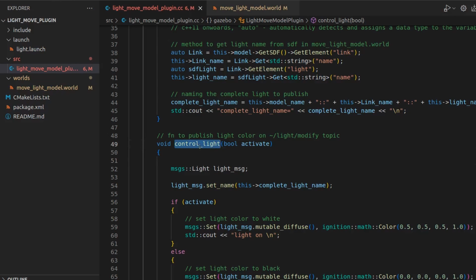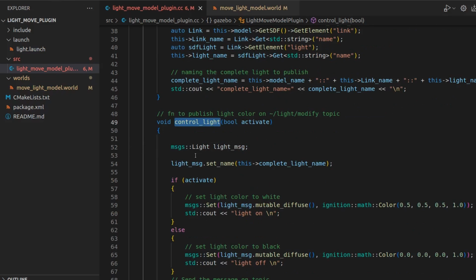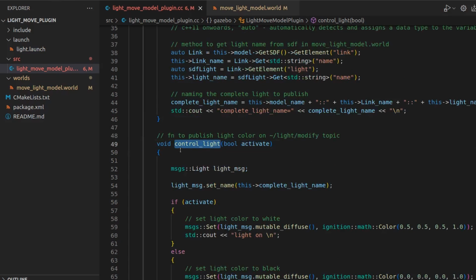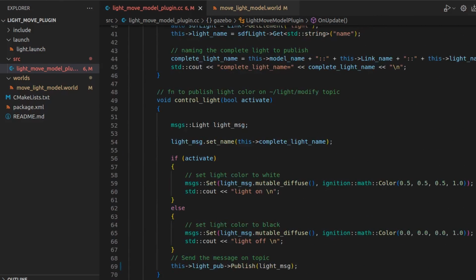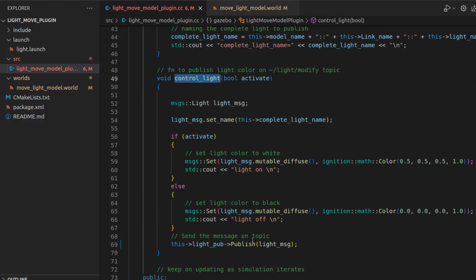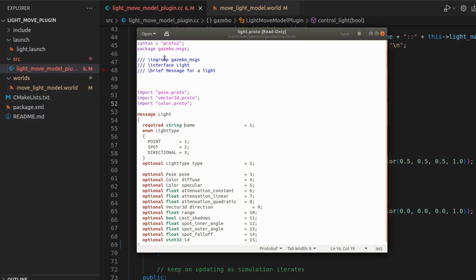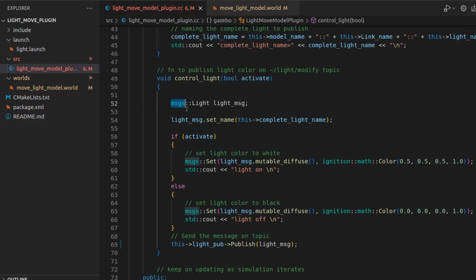Before that, see what I've done: I've made a function, control light. I'm just going to call this function and give it a true or false value, and this function is going to turn the light on and off by publishing this topic. So this is that message. How do we define a message? As I'd already told you, it is of type light, which is why I've used message light and defined a light message.